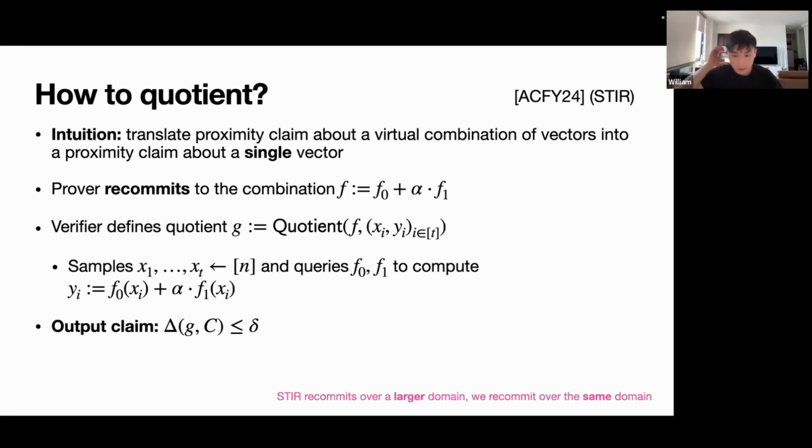Okay, and I should note that STIR also uses this sort of recommitting strategy, but in some sense for a qualitatively different reason. In STIR, you recommit over a larger domain, and they do this to improve the efficiency of their proximity test. Whereas for us, we're just recommitting over the same domain. And the only reason why we care about this is that we need to actually achieve some form of compression. This is necessary in accumulation. And it's very important that we recommit over the same domain, because this is what allows us to uniformly continue to accumulate more and more things.